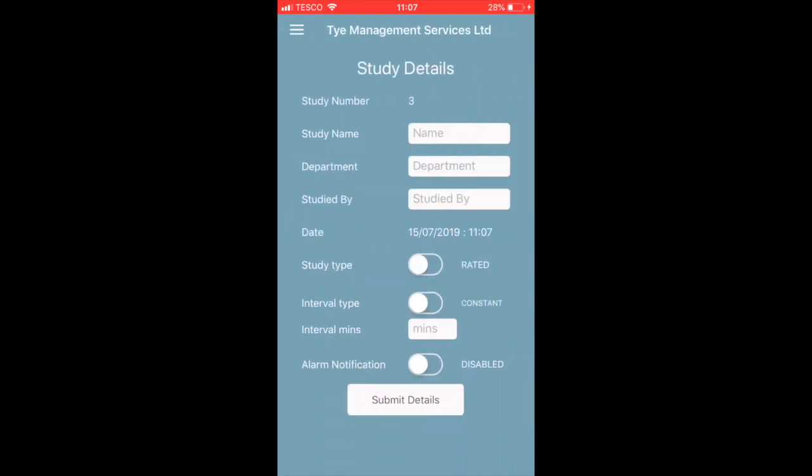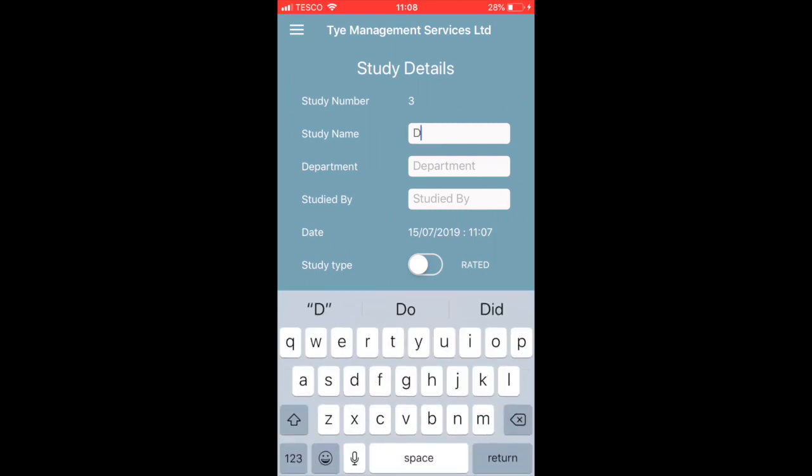So I've clicked on the top button. That takes us into the study details screen. The study number on here is 3. This number automatically goes up by 1 each time we take a new study. So we need to fill in the fields, so we'll fill in the study name and the department and who it's studied by.